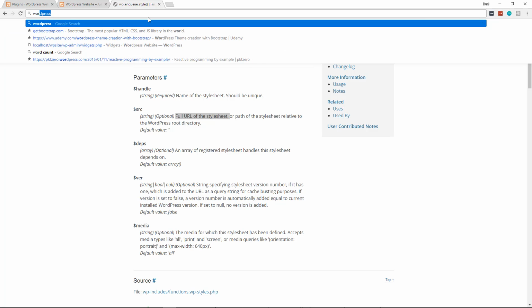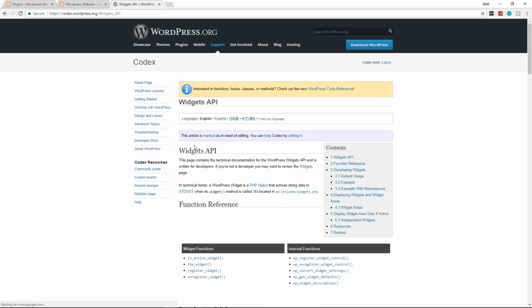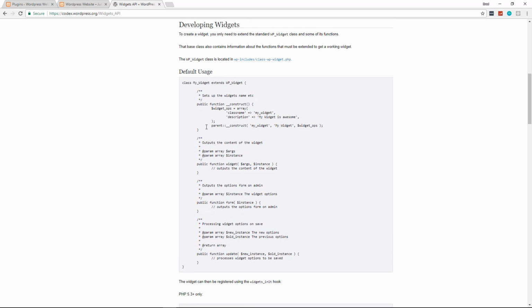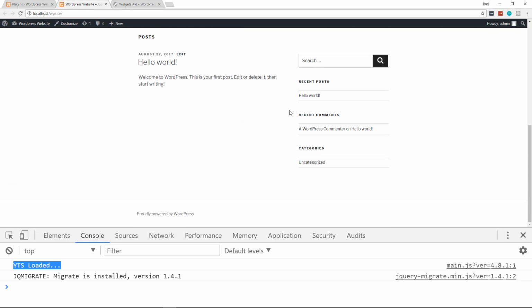Now I'm going to open up a documentation page here, which is really important. Let's see, WordPress widget class. I don't know the exact URL. Right here, widgets API. If we look at this, we have a class called myWidget, and it extends something called WP_Widget. And then there are 4 different functions. There's a constructor, which takes care of naming the widget, things like that. Then we have the widget function, which takes care of the output of the widget, the front end output, which is going to be right here.